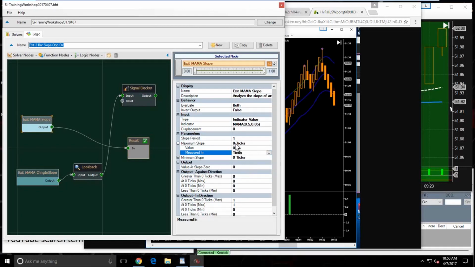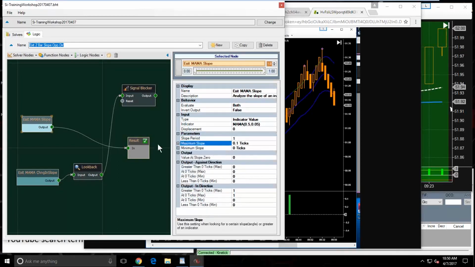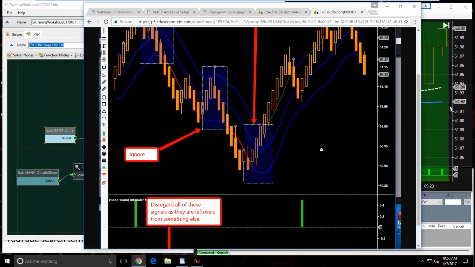Okay, all right. Just for the sake of this, let's go with ticks, and I'm going to try 0.1 tick at first. We're going to use the slope solver, and what we're trying to do here, folks, is eliminate the cases where the MA indicator changes direction against the trade and the moving average is flat. We're looking for really strong increases in slope as the exit point.